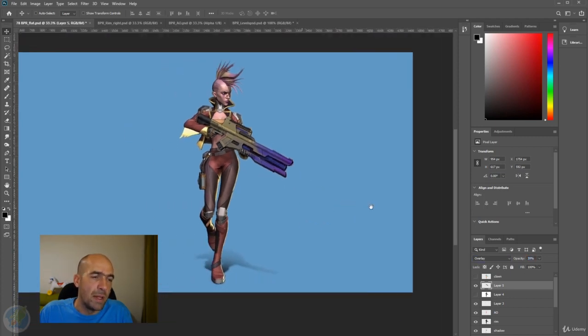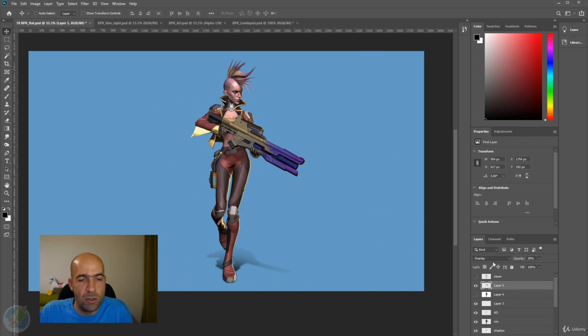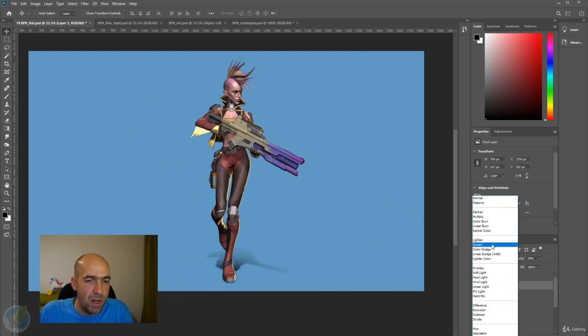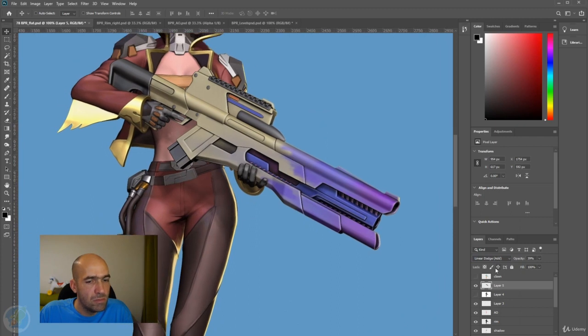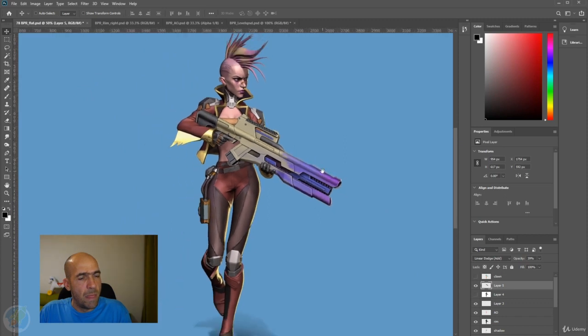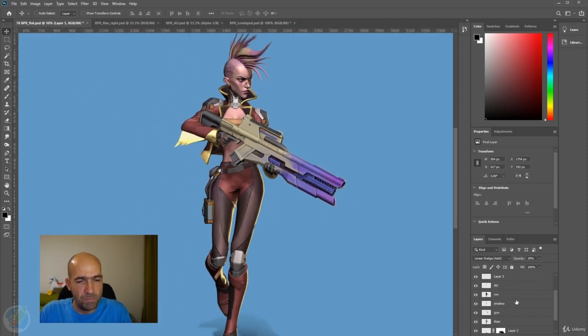It's too much. I mean, the overall weapon is too dark now with the overlay pass. So probably screen or lighten, or this one, linear dodge. It adds this kind of edges on the weapon, which is kind of nice. So linear dodge is probably fine for now. And what else can we do with the gun?